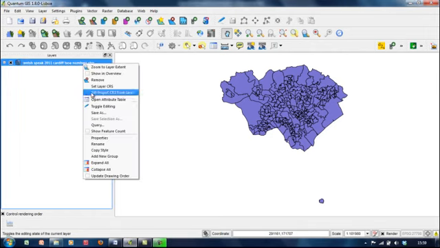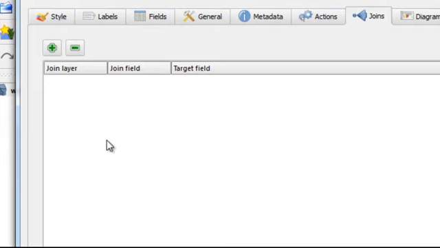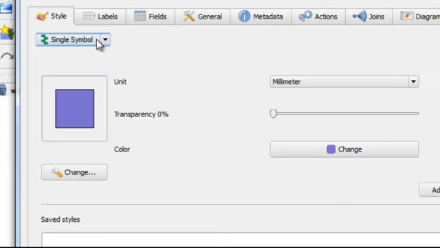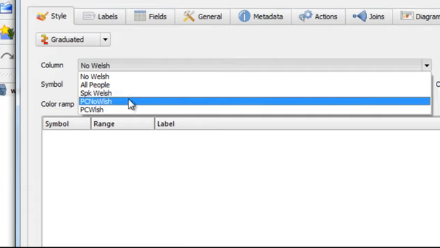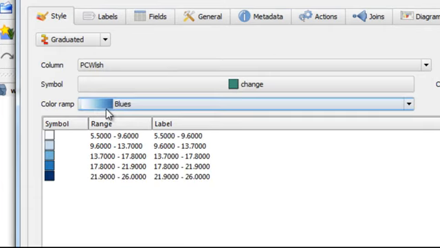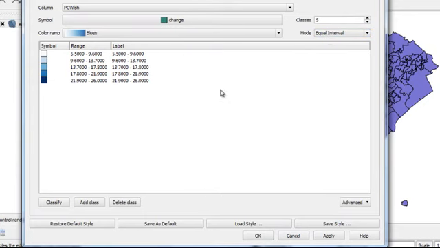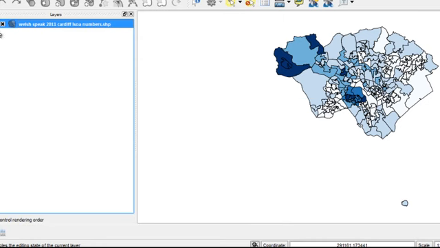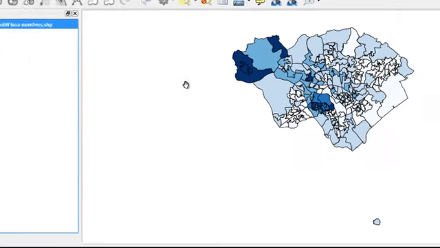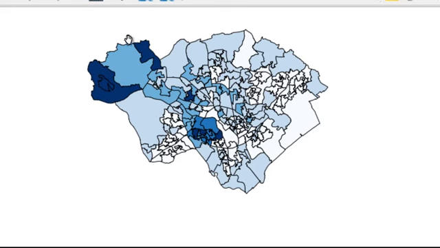So open up the Properties dialog box, select Style, and then we want to map it as a graduated choropleth map. Okay, our column's going to be one of the percentage columns. I'm going to map percentage Welsh speaking. Equal intervals fine. Click OK. And as you can see, the darker the colour, the higher the percentage of Welsh speakers. And there's quite a clear pattern that Welsh speakers tend to live in the west of the city, in the more affluent suburbs, because in Cardiff there's a strong relationship between people's income and whether they speak Welsh or not. See if you can understand why.